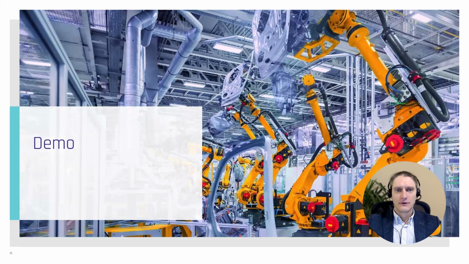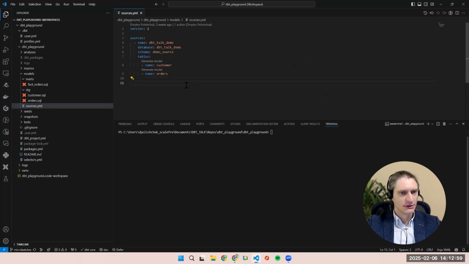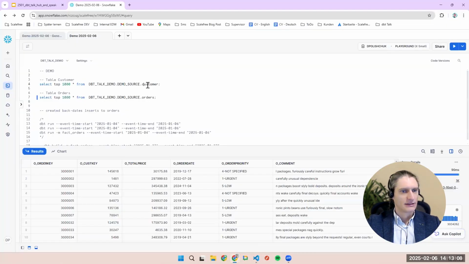And now it's time for the demo on microbatching. I will stop sharing my screen for a moment. For this demo, I prepared a small dbt project that has two sources, customer and orders. Let's review them shortly in Snowflake. So table customer is a dimensional table.